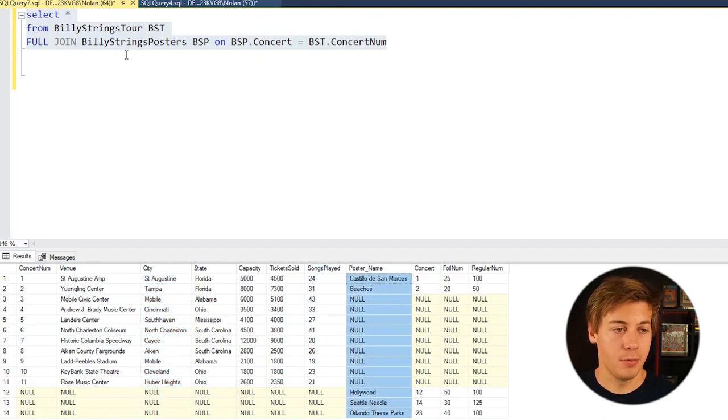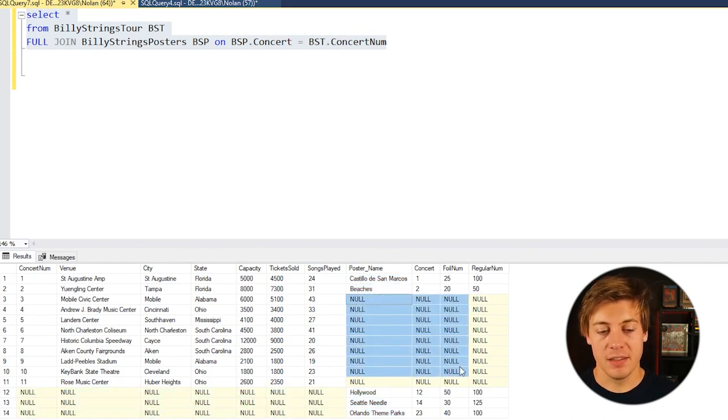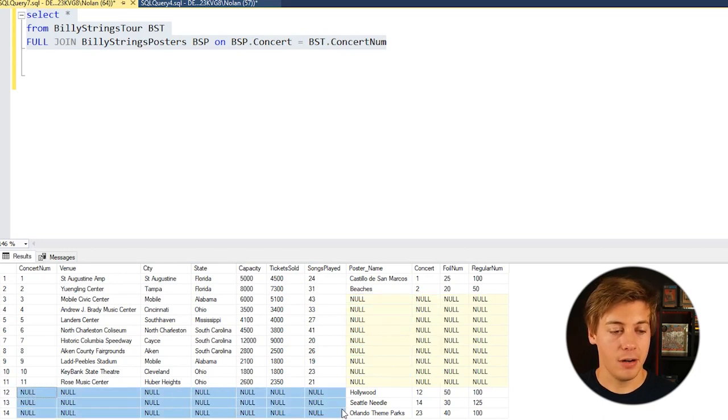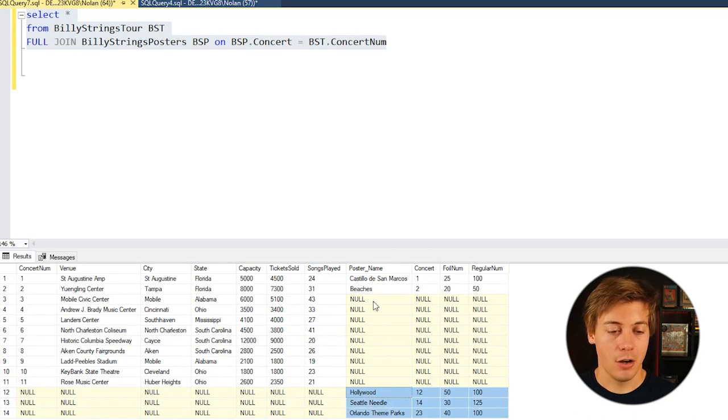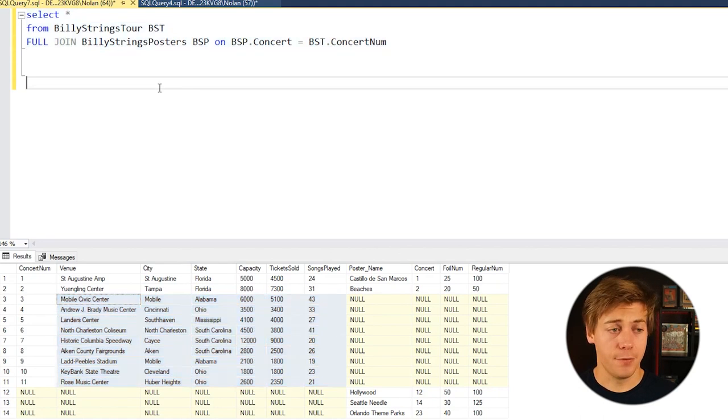We have our other table, which is posters. We have all that information here. And we have all of these over here, which are null, and which is good because all of these right here don't exist compared to the posters, and all these don't exist when compared to the concerts. So there wasn't a poster built out for all of these concerts within the poster table. So that's how the full join works.